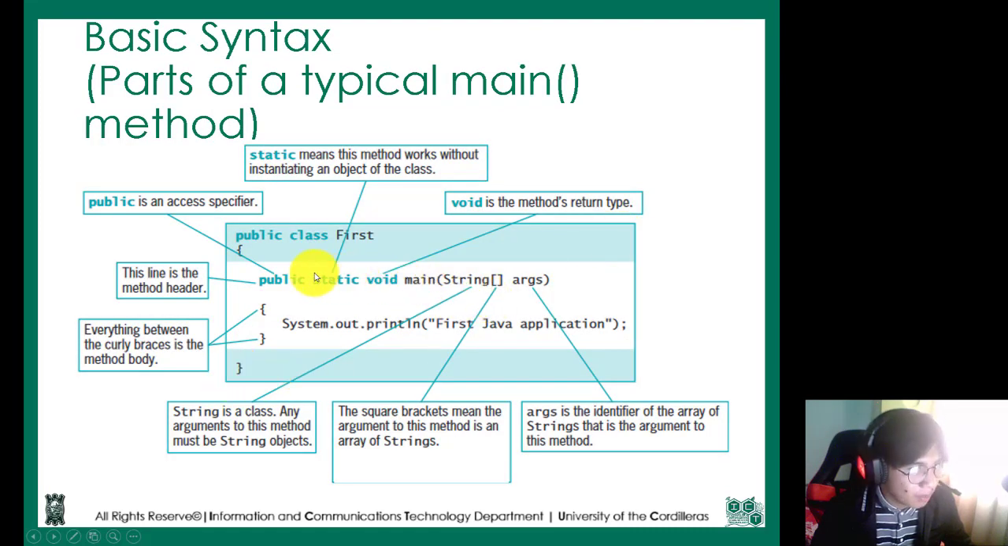Next, let's talk about the main method. The static here means this method works without instantiating an object of the class. Void, on the other hand, is the method's return type. We will be discussing everything in depth when we talk about object-oriented programming.